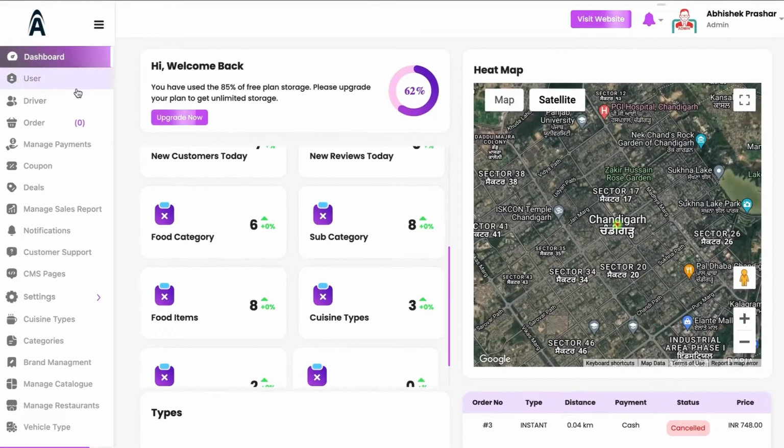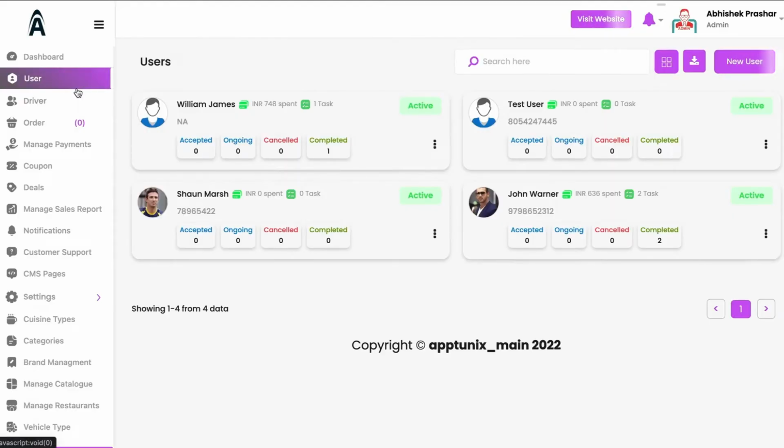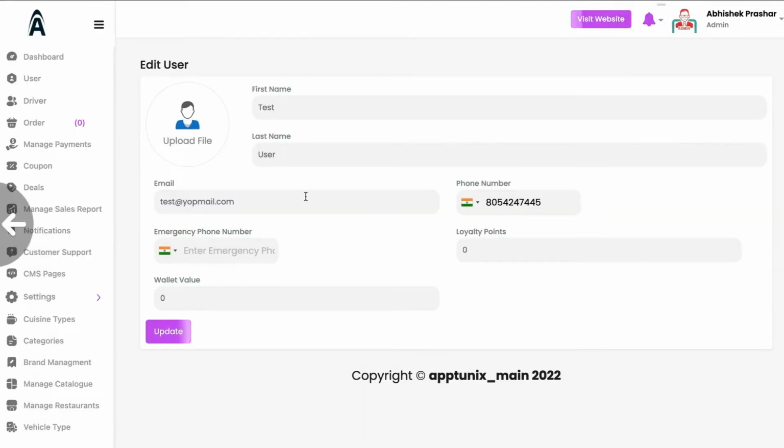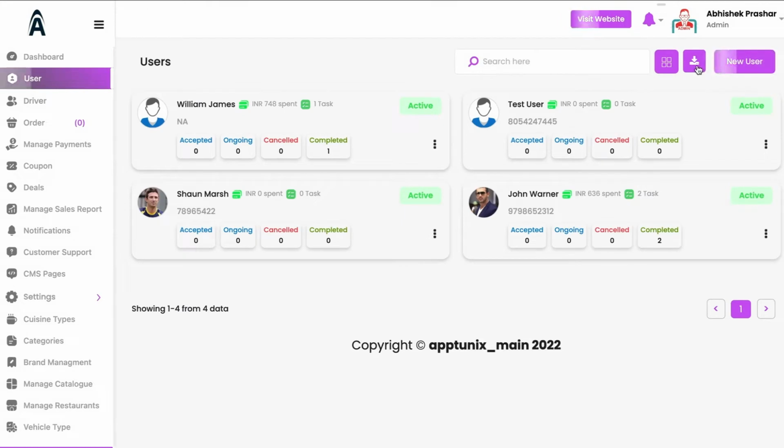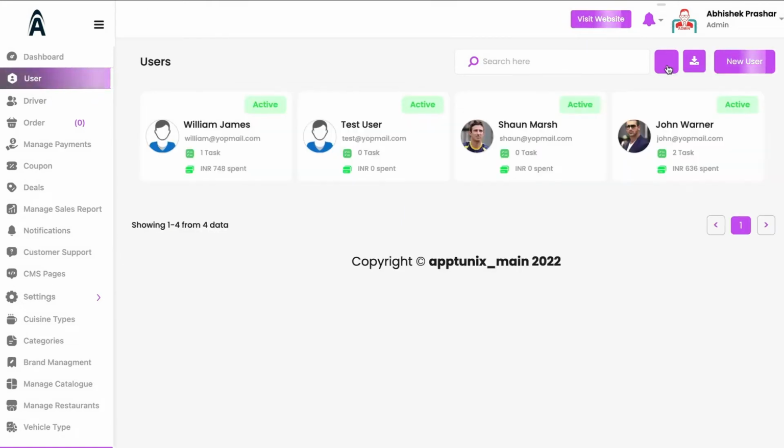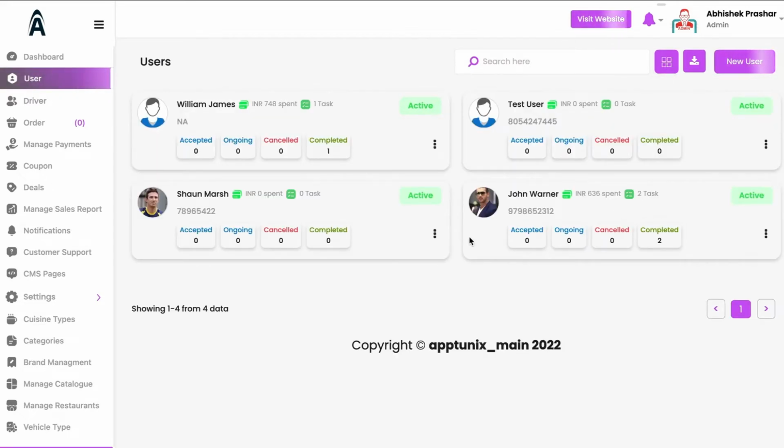On the second tab, we have the users. Here you can see the details of all the users who are onboarded and who have ordered, and here you can see what would be their total spend, how many number of tasks they have achieved, and their mobile device number, and the accepted, ongoing, cancelled, and completed bookings at that moment. So you can edit any of the new users by clicking on edit, and you can download and export or import your users, and you can toggle between different views.